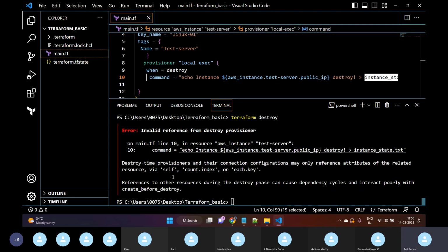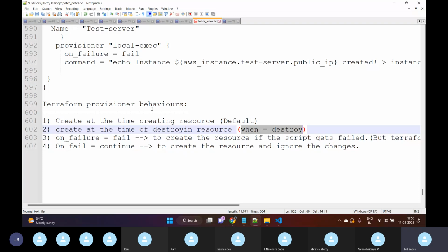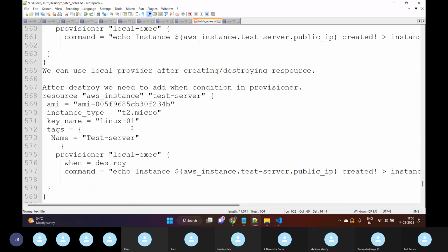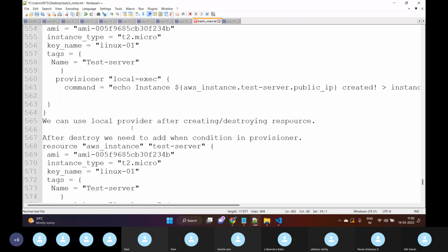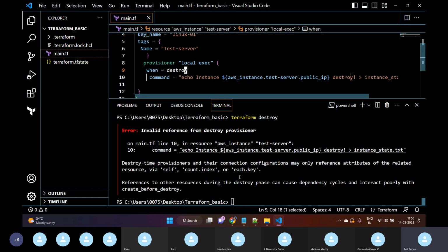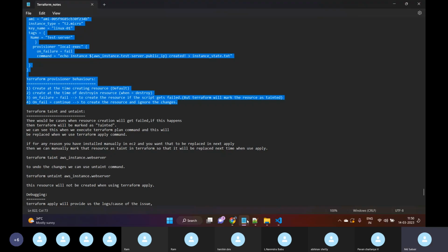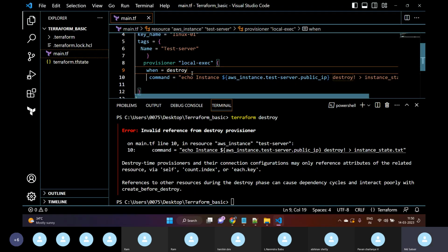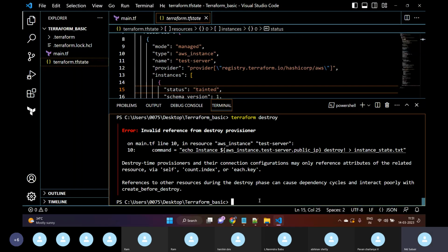Under connection configuration, only reference attributes of the related resource via self, count, or each. Okay, let us check. Locally, when equal to destroy, so this is the condition. Syntax is also okay. Basically here what I can see is the taint state. Let me try to remove this state to untaint.